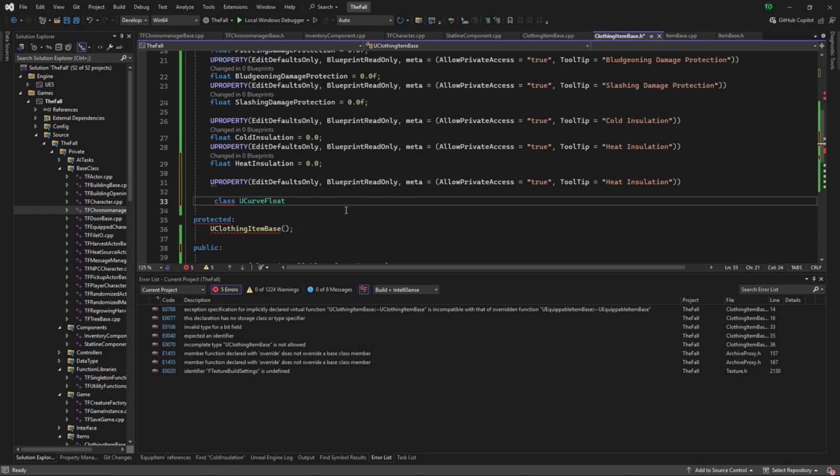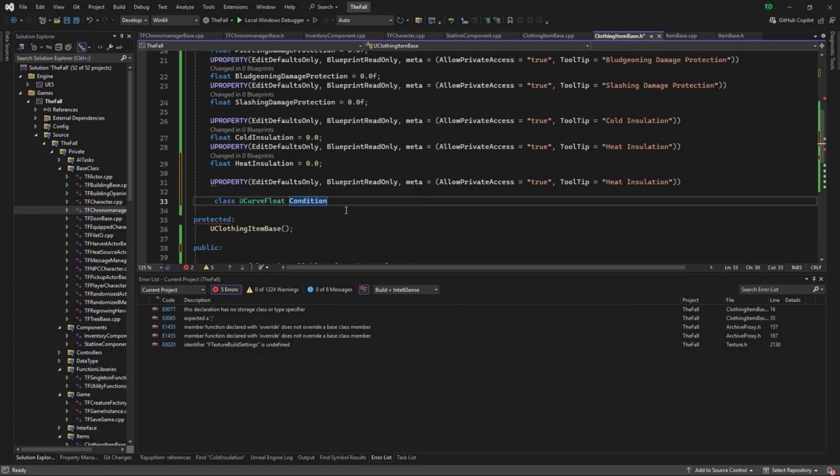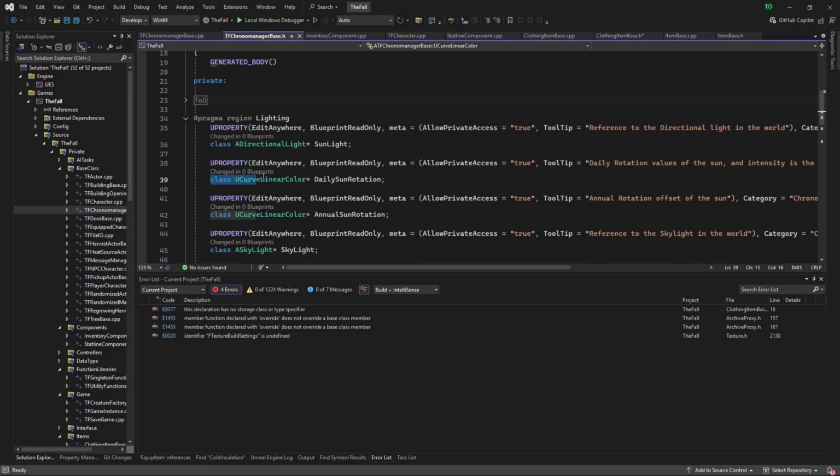Trying to think. Condition. No, trying to think how to describe this. Condition-based protection return. And those need to be a pointer. And just to cover that, that's here.